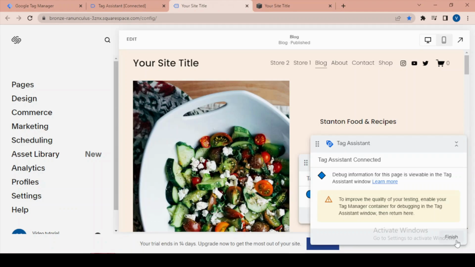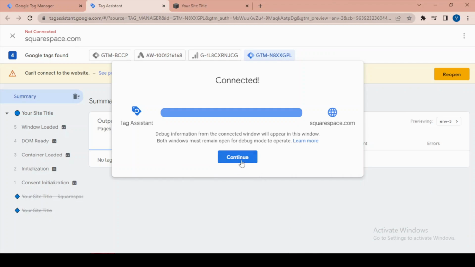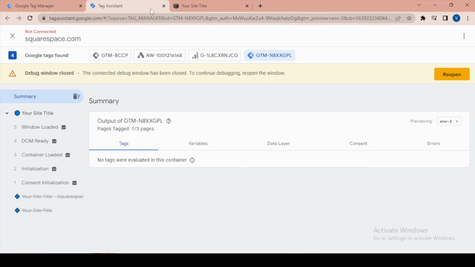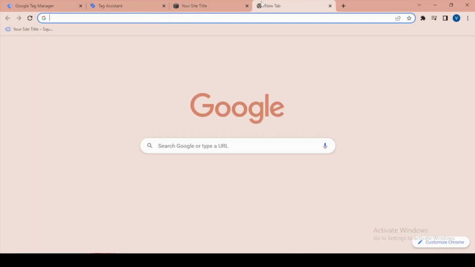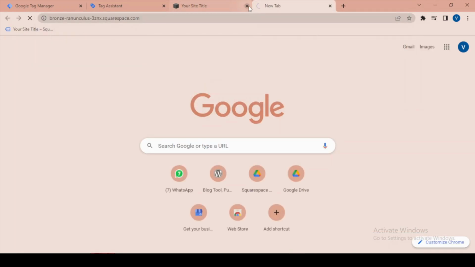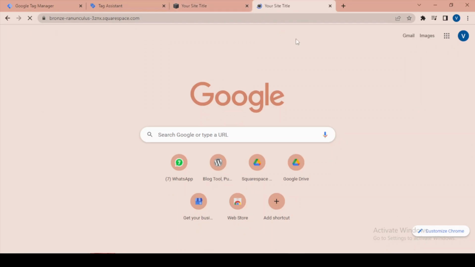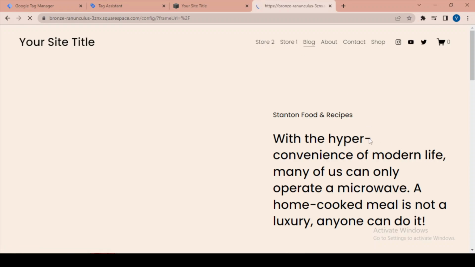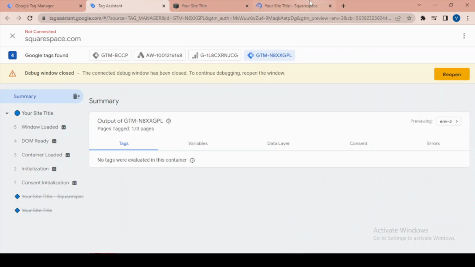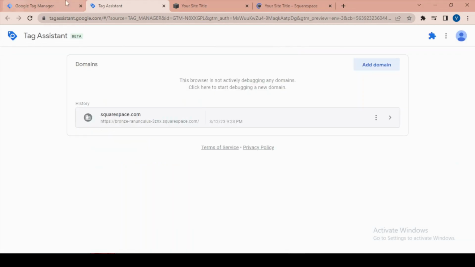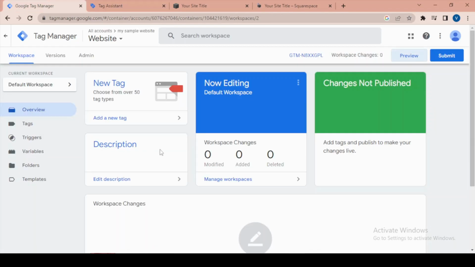Now it will open your website. Now go to our website. Click the link and open in a new tab. Now we have to test your Google Tag Manager. Okay. Now go to Google Tag Manager. We have to test our Google Tag here.